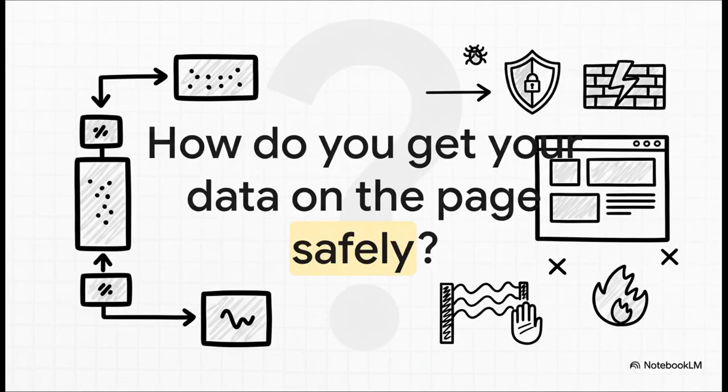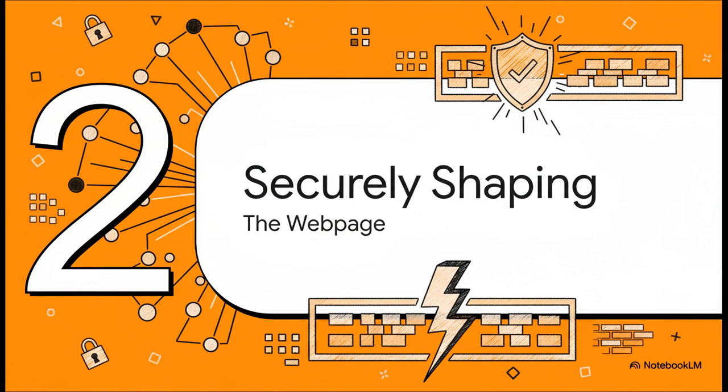All right, so your data looks great. It's all mapped and filtered and reduced. Perfect. The next question is, how do you actually show it to your user? Because the way you put that data onto the web page, well, it's one of the biggest security decisions you're going to make. And that brings us right into our second pillar, how to securely shape the web page.